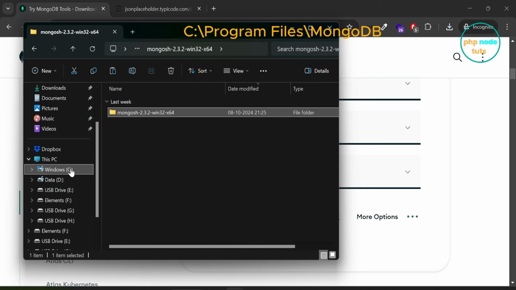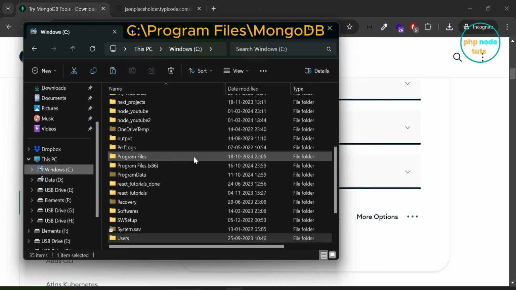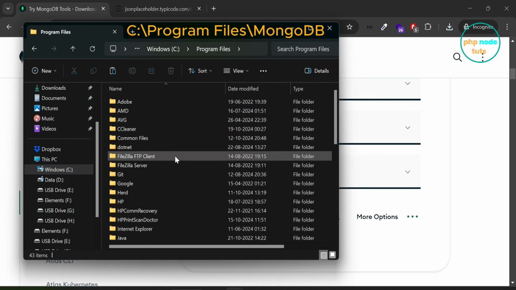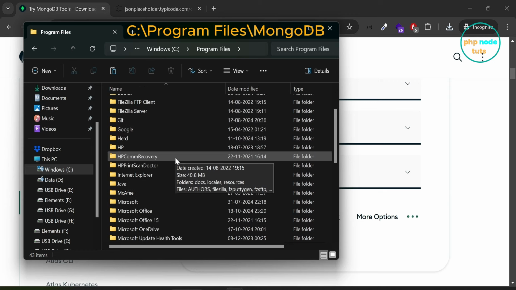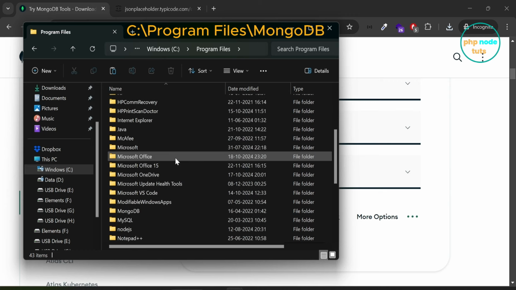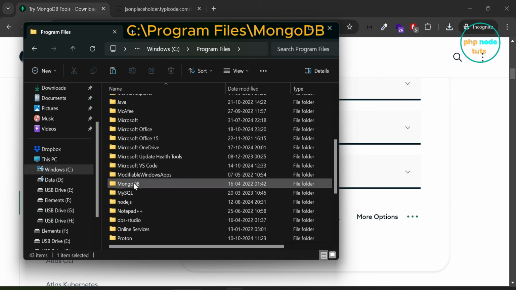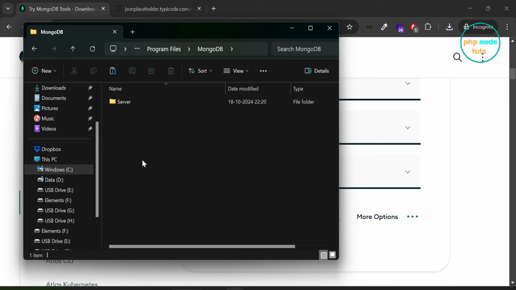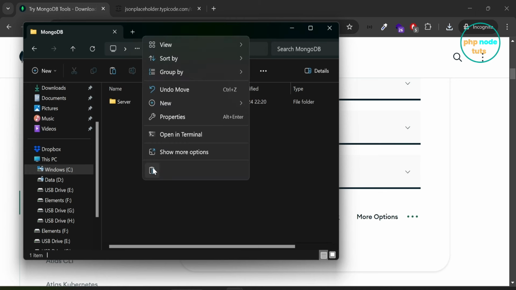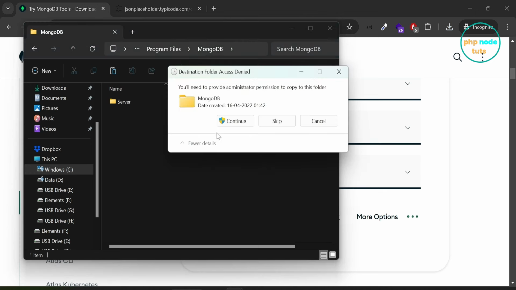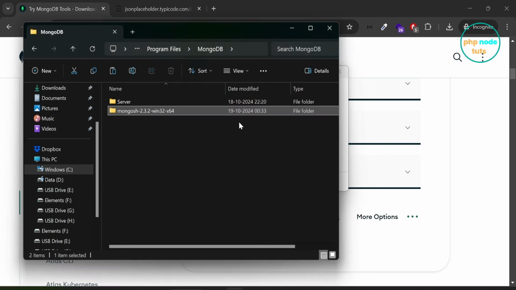Now go to C drive. Then open Program Files folder. Now open MongoDB folder. Right-click and click on this icon to paste the copied folder here. Click on Continue to give administrator access. The folder has been copied.